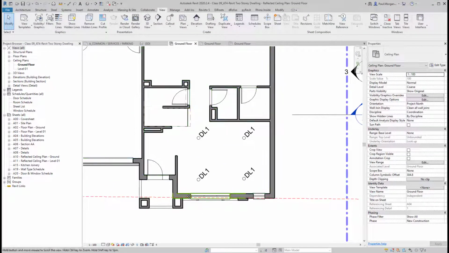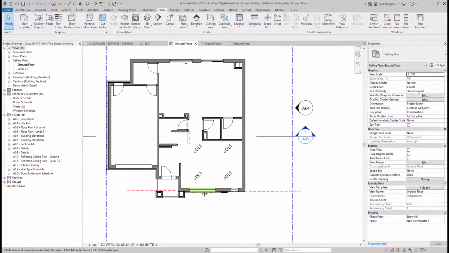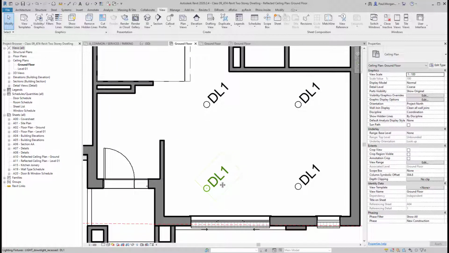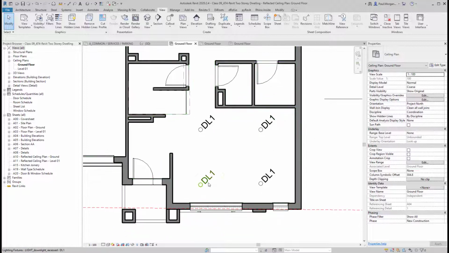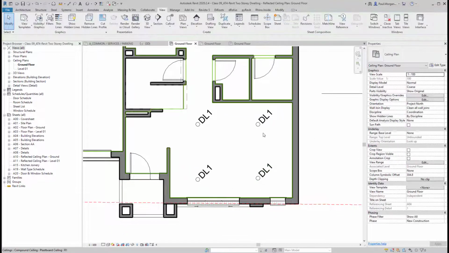We're currently in a 1 to 100 floor plan, and that's basically what we're going to be using. You'll see here DL1. It's pretty typical that you may have more than one type of downlight, so having this annotation is pretty normal. But what we can do is, you might have 2 types of downlight.